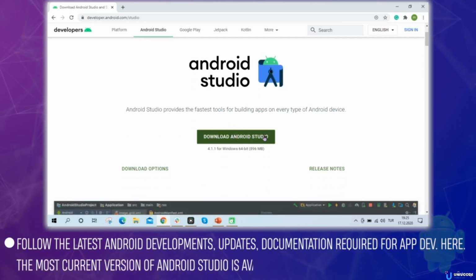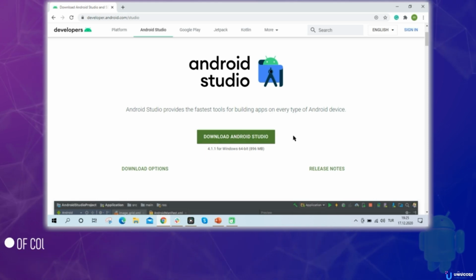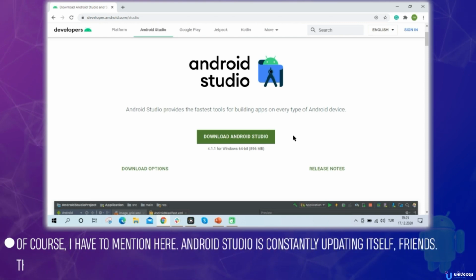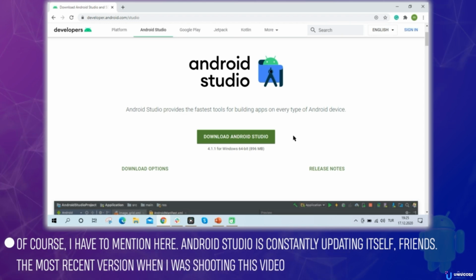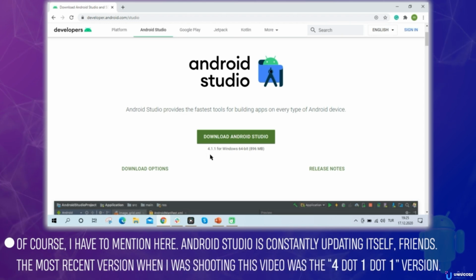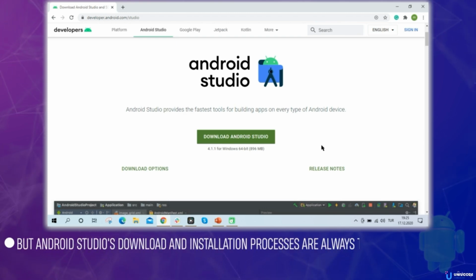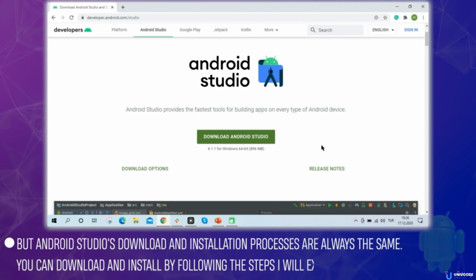Now, in its current version, as you see, of Android Studio, it's available. And now I do have to mention here that Android Studio is continually updating itself. So the most recent version shooting this video is 4.1.1. So this version may be a little different for you depending upon when you're doing it, but Android Studio's download and installation processes are always the same. So even if you do see a different version here, have no fear, my dear, you can download and install by following the steps that I'm going to explain.